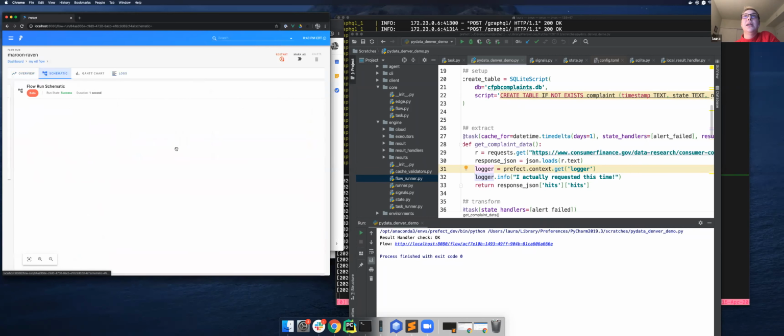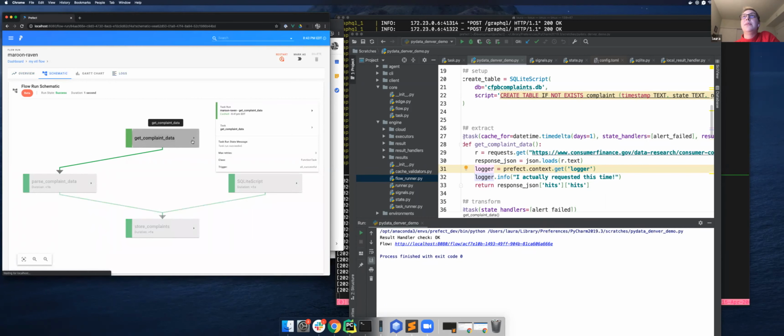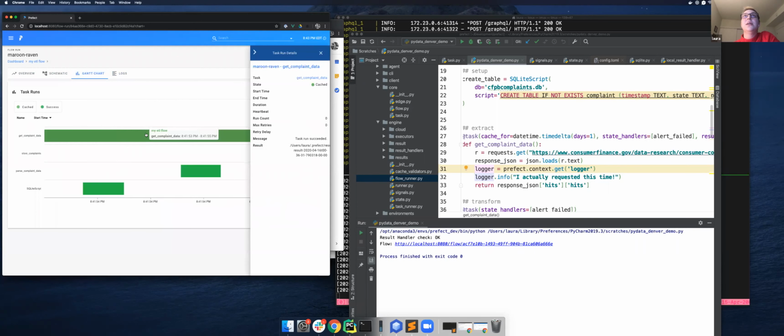So we could take a look. I think I can see it from the Gantt chart. Yeah, okay. So here's what the database knows. It knows that there's a result for get complaint data at /user/lora.prefect and so on, at this location. So this is the result handlers concept showing up for us in server.